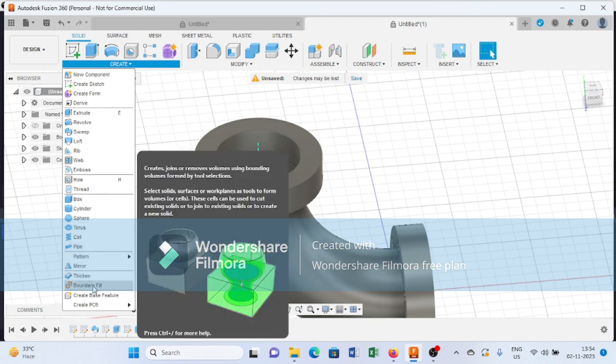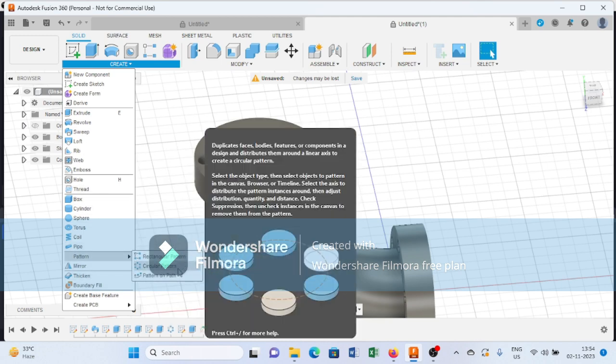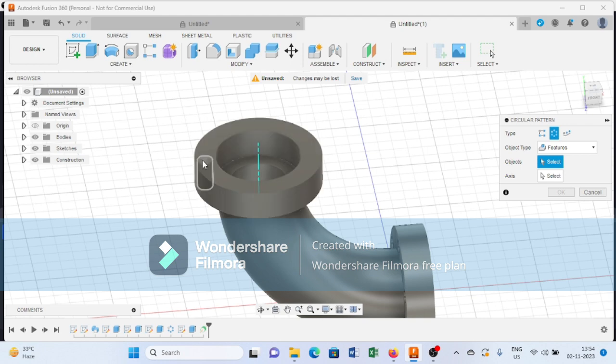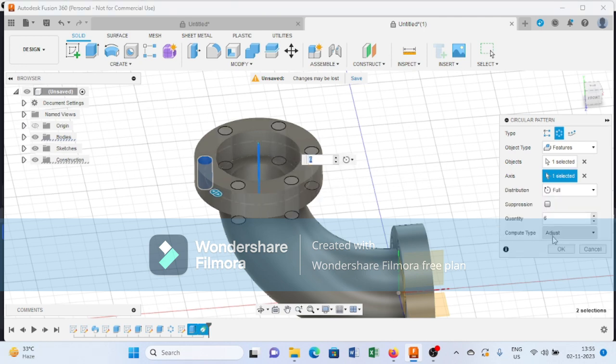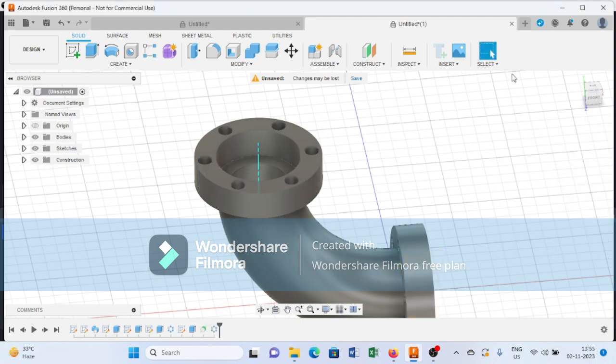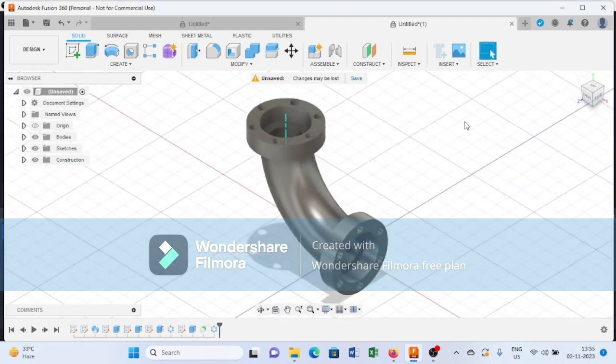Select again from here pattern, circular pattern. Provide the object. After that, axis. So if I provide this axis, it will create 6 holes. From here you can change the number of holes. Then you press OK. Now go to home position. As you can see, you have already created such kind of object.